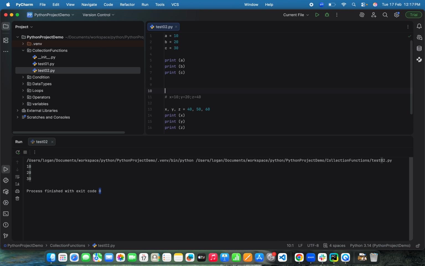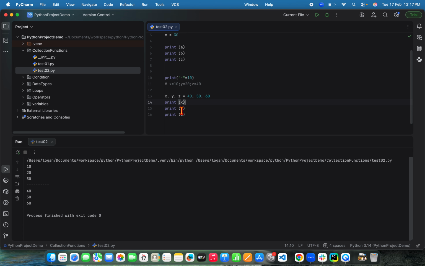So I'll use the break statements. When I say break, I use a separator print so that on the logs it will be clear for us which line of code is getting executed. I save it and then run it. As you see, it printed 10, 20, 30, and then it printed 40, 50, 60. So what is happening in line 13? The 40 is getting assigned to X, 50 is getting assigned to Y, and then 60 is getting assigned to Z. So we are using one assignment operator and we are trying to assign values to different variables.